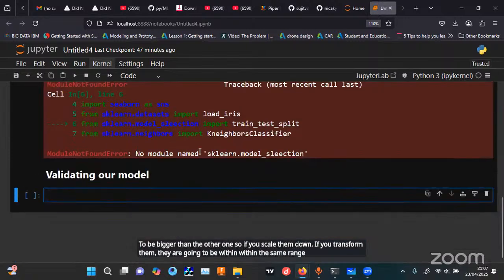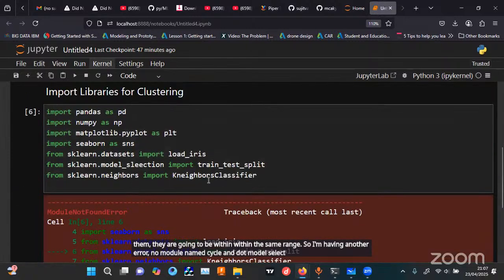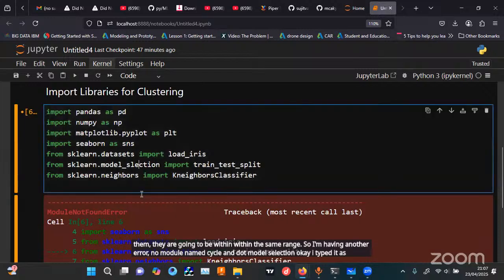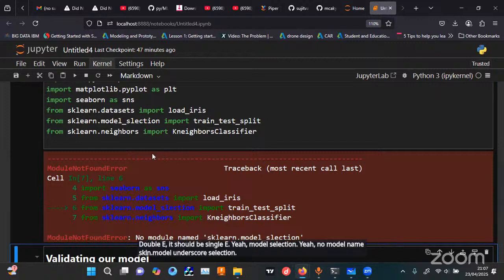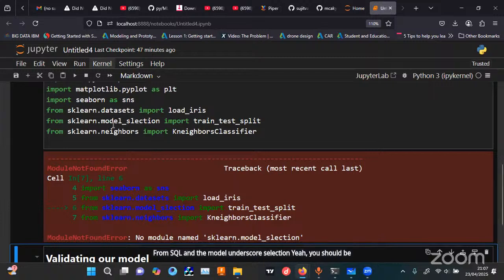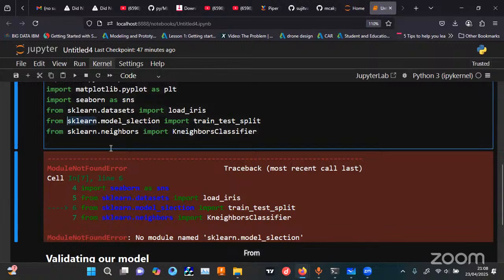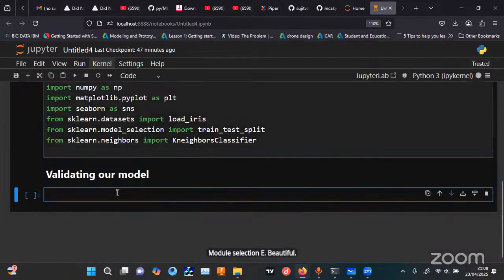So I'm having another error, no module named sklearn.model selection. Okay, I typed it as double E, it should be single E. Model selection. Yeah, no module named sklearn.model_selection. From sklearn.model_selection, it should be correct, right? Okay, there's no E on the selection. Model selection. Beautiful.